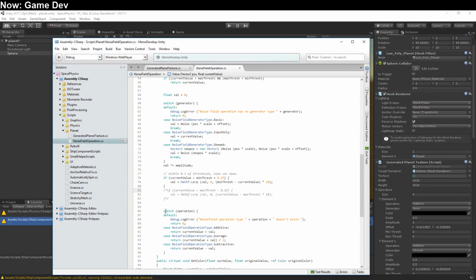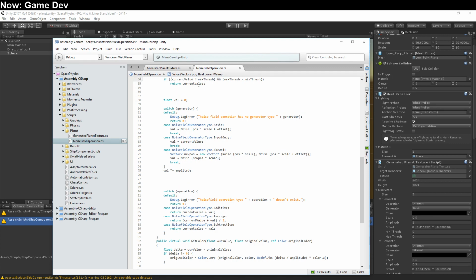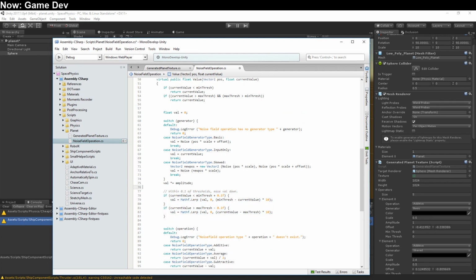Oh, I see. The problem is that I'm actually applying them. 0 is actually the value that's going to be applied, not the amount of change. So we're going to actually have to do something else here. Val is going to have to be, instead of being between 0, it's going to have to be between current value and val. That makes a lot more sense.